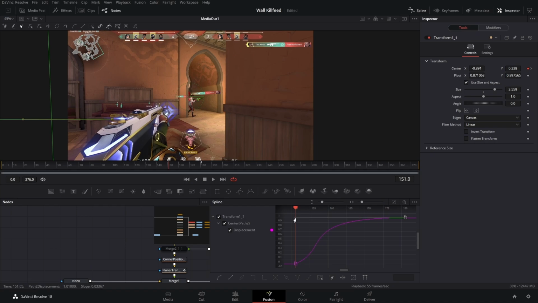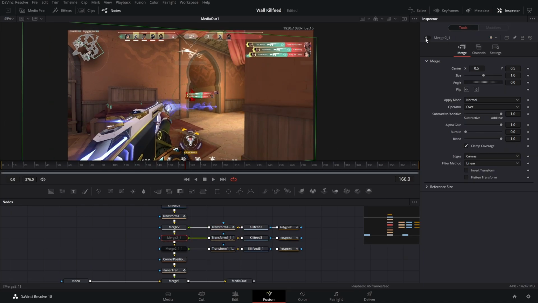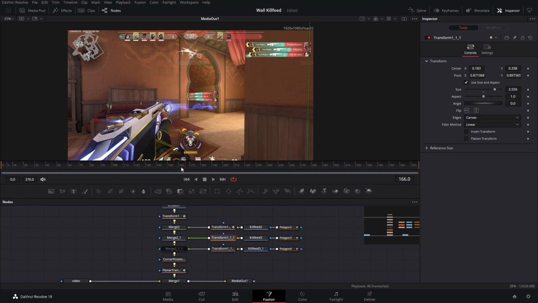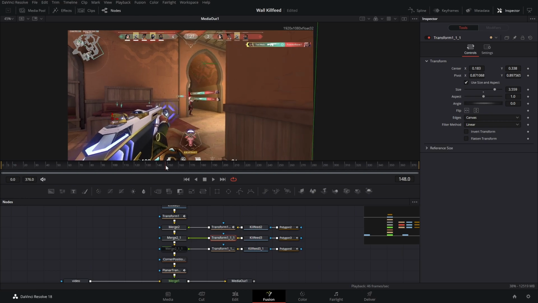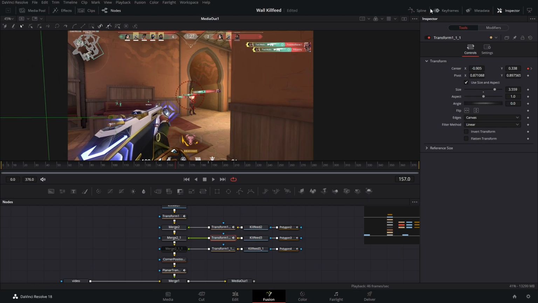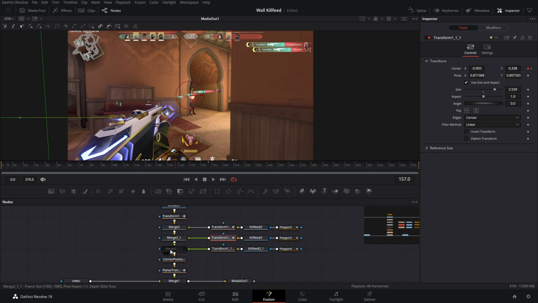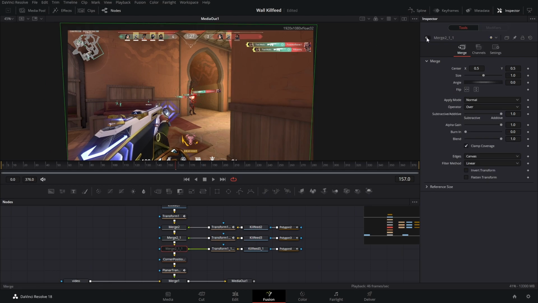Although I think this needs to zoom in a little bit quicker because we're about to get a whole chain of kills. And I'm gonna move on to the third kill. So merge 2_1, find where we get the next one, add another keyframe, go back, bring this over, and open up spline, zoom it out. I guess you don't have to open up spline every single time. You could leave it open, but I don't like doing that.